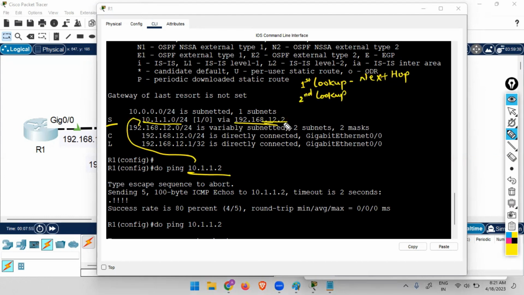So it will check, how do I reach 12.2? Okay, I have a 12.0 network entry, and I can reach it via GigabitEthernet 0/0. So your router has to check the routing table twice for each and every packet. The second lookup is for the exit interface, through which interface your traffic is going to exit the router. So two times your router is checking the routing table, right?